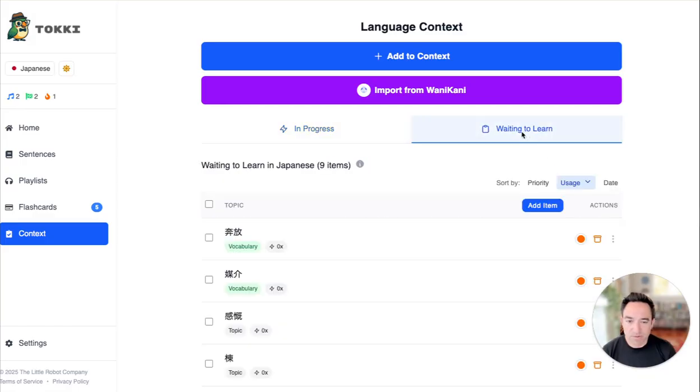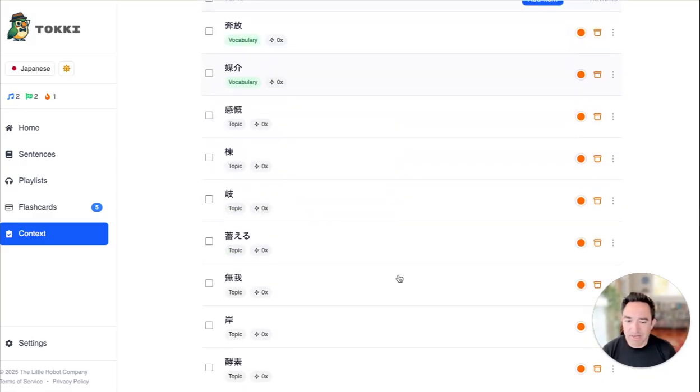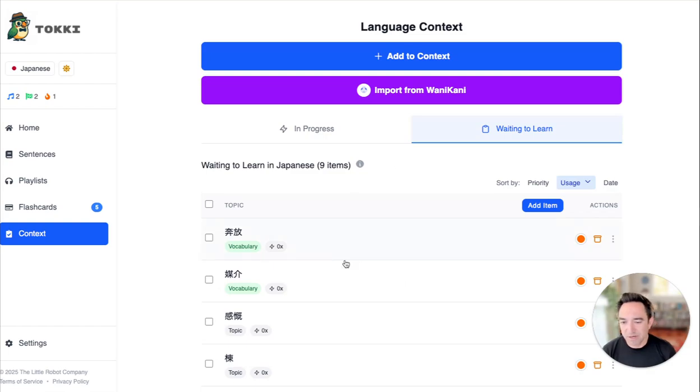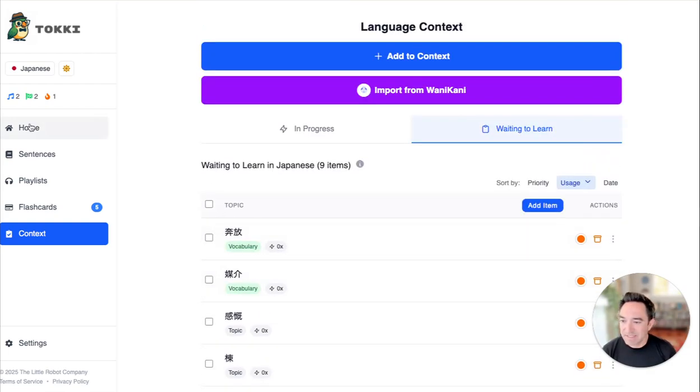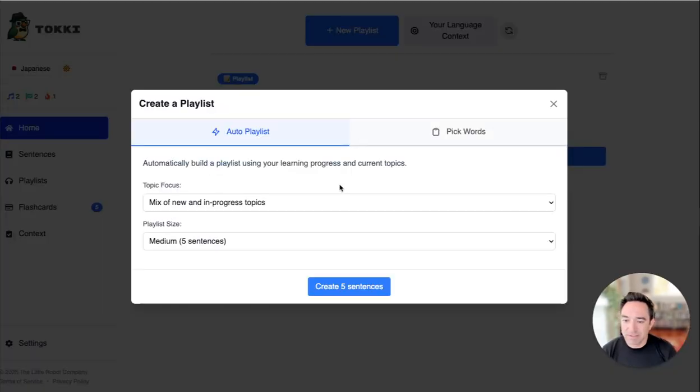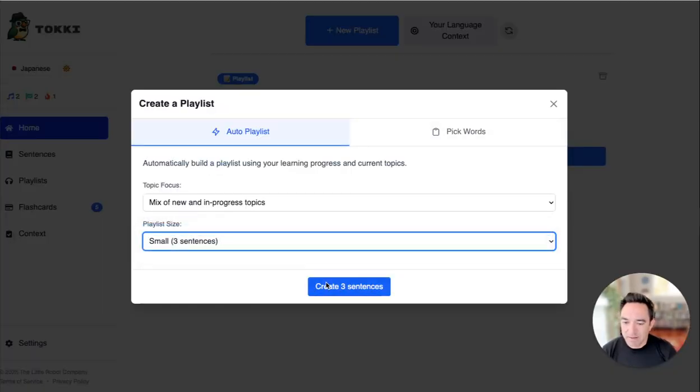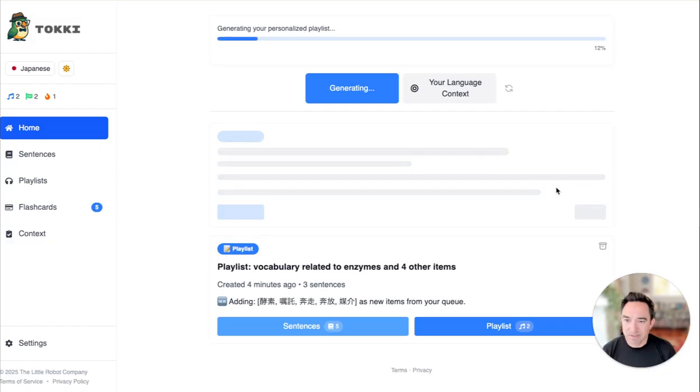And let's go to waiting to learn. And in here you can see that we have two items we had before and then 7 new ones. And so these words were my mistakes. So now I can go in and create a playlist just using that. So let me create a couple of sentences with that so you can see it.